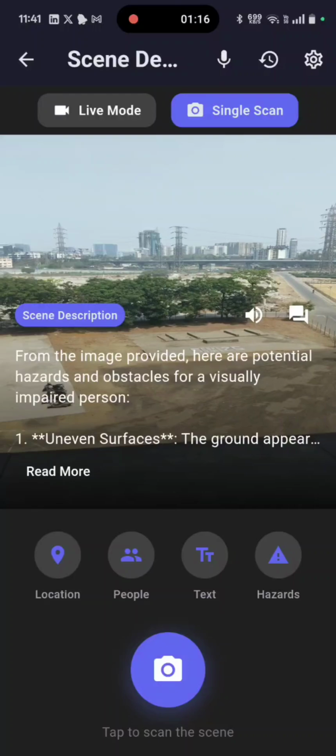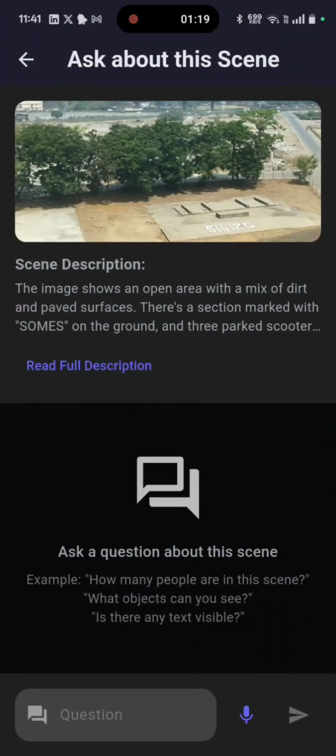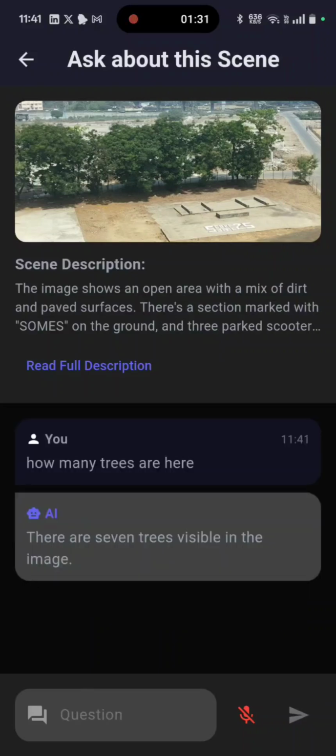Also we have a feature called talk, where the user can talk with the scene and ask questions like how many trees are here. So it can reply in there only.